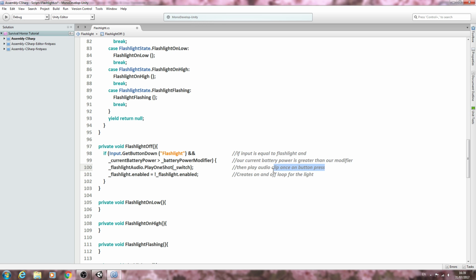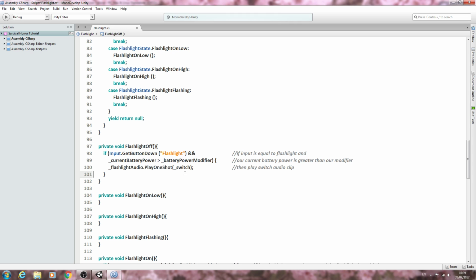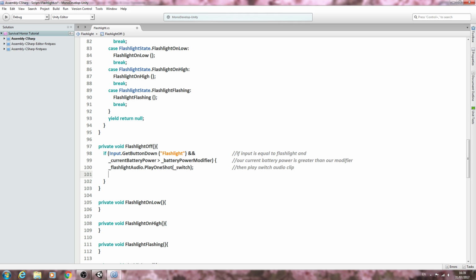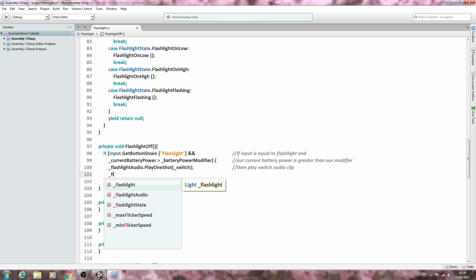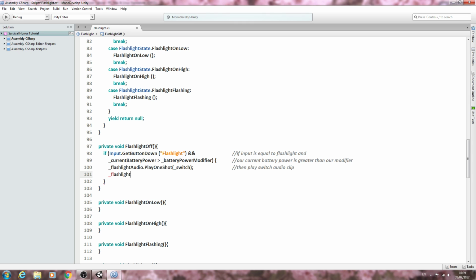And in fact, let's change this. Play switch audio clip. Now this line can be deleted completely. So let's come below here. What we'll need to do is, if we say underscore flashlight dot enabled is going to be equal to true.